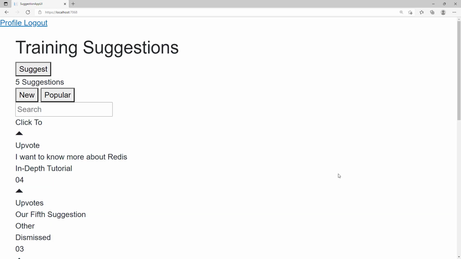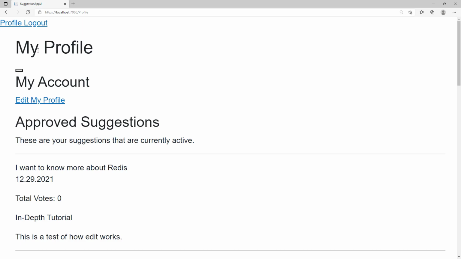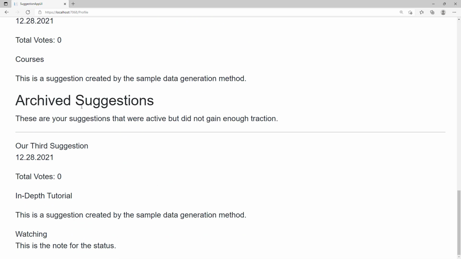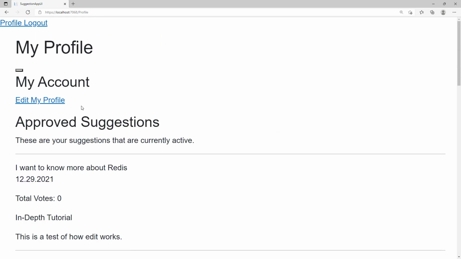So now I'm logged in. Notice up here it says profile and log out. That changed because of the fact that I logged in. Now if I go to profile, it says, hey, edit my profile. Well, and also notice these are the things that I have supposedly submitted. Now we've hard coded this to say, actually, it's just that one user.